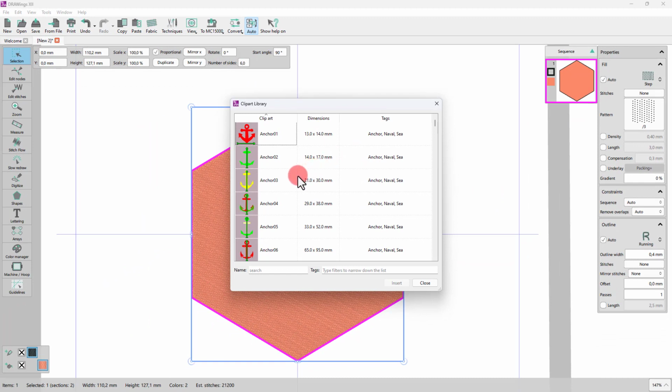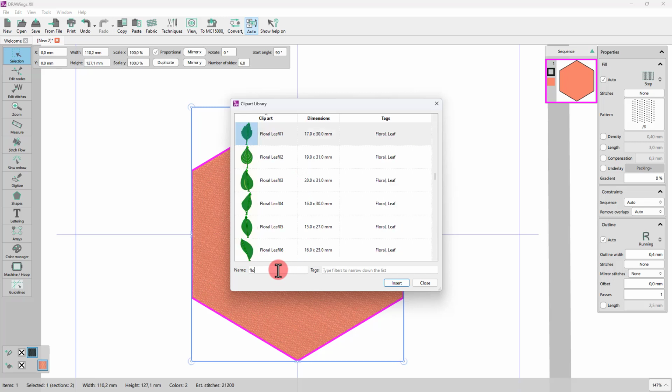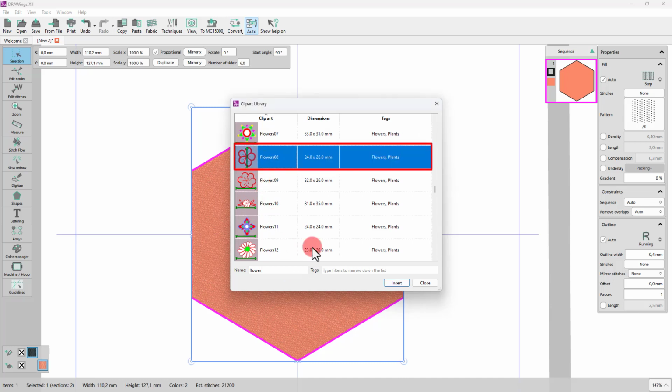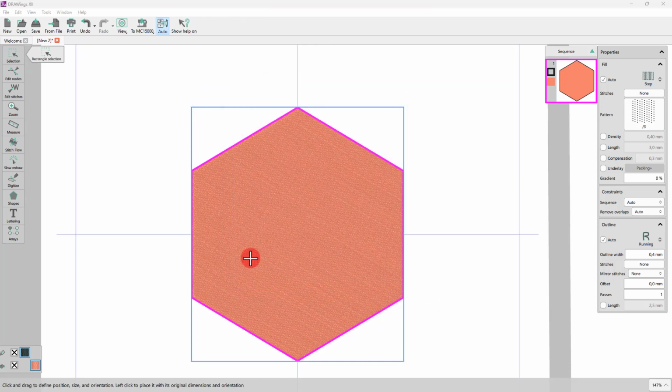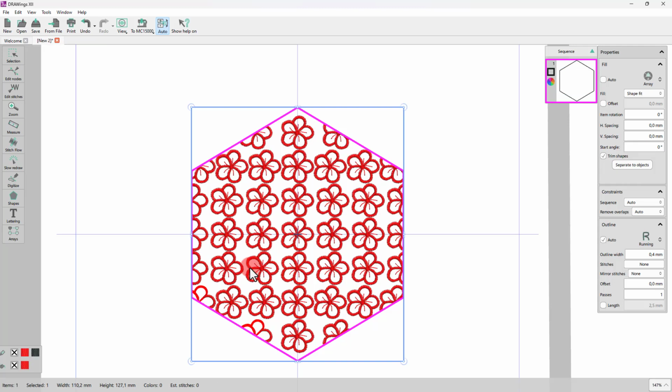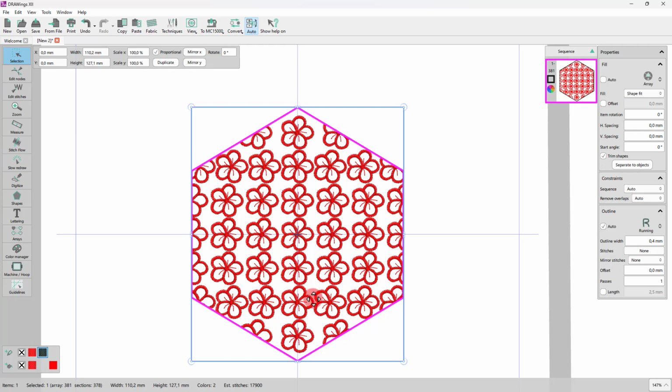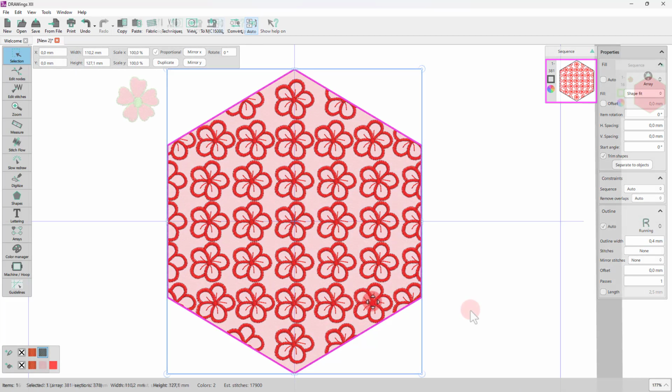Once you click on the array, the Clipart library appears for you to select the Clipart that you want to use. Skim through the Clipart library and choose a flower, for example. Select the flower and click Insert. Notice that when working with Clipart, you need to first click and drag to set the size and the orientation that the flower will have within the array. The flower is now placed multiple times within the shape in a patterned way.